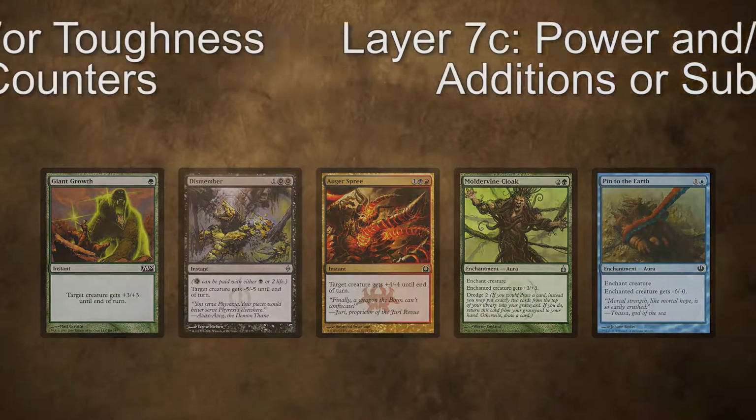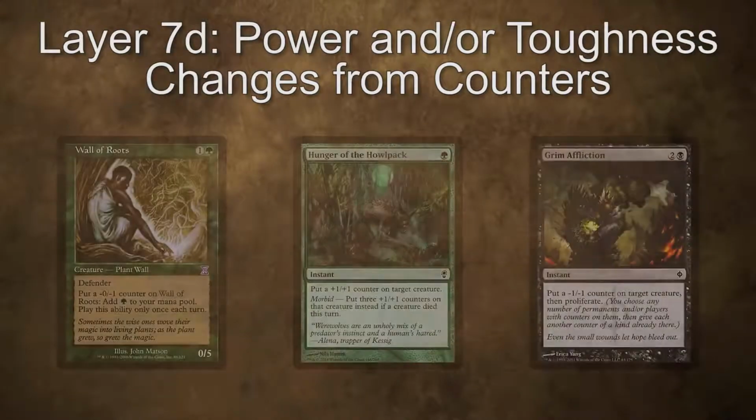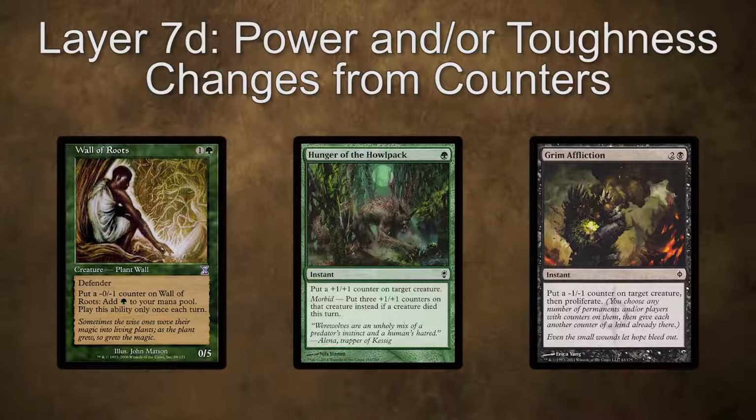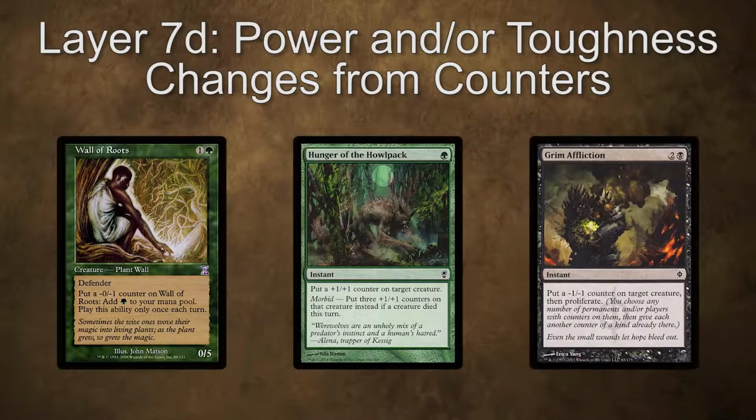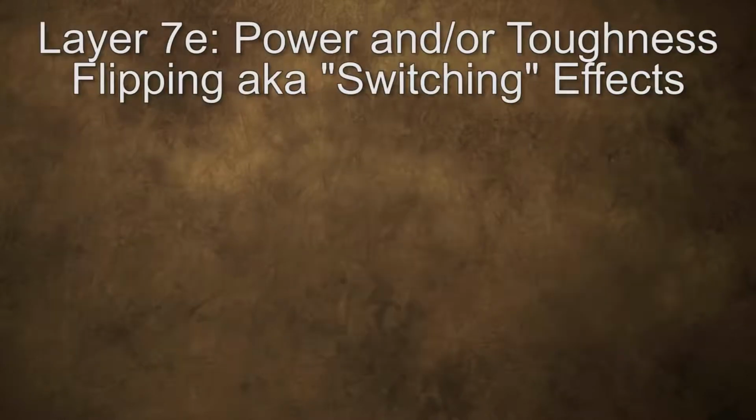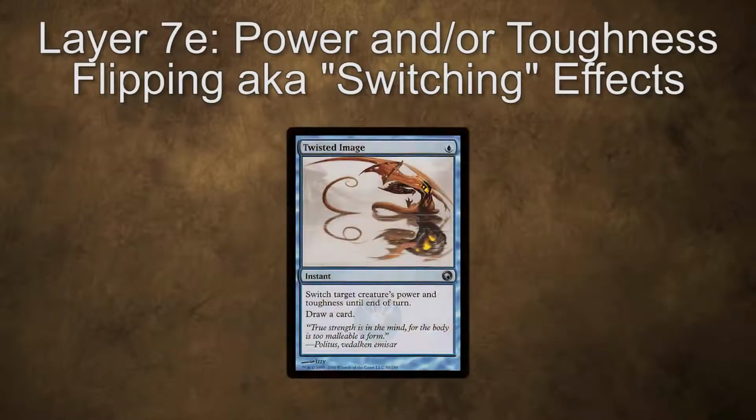The 4th sublayer is the same as the 3rd, but only dealing exclusively with power and toughness additions or subtractions through counters, like those seen with Wall of Roots, Hunger of the Howlpack, or Grim Affliction. And the 5th and final sublayer involves any effects that flip the power and toughness of any creature, like that with Twisted Image.